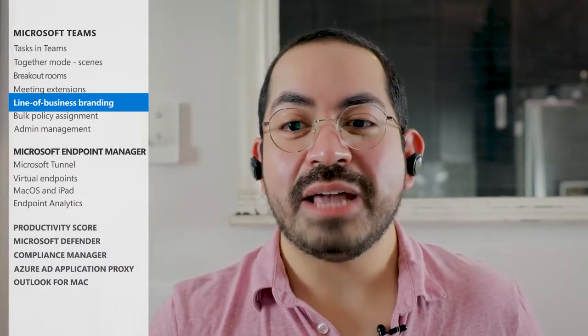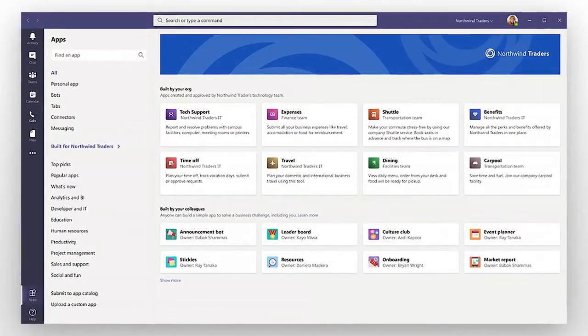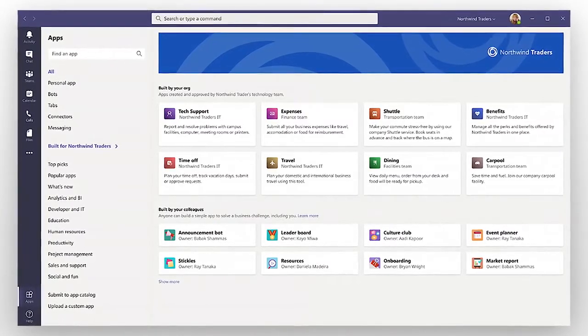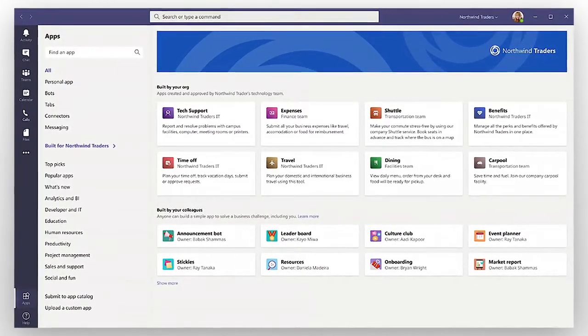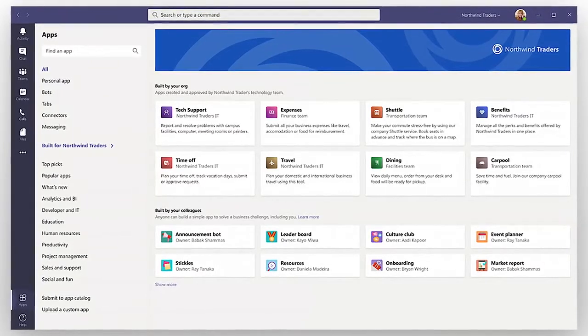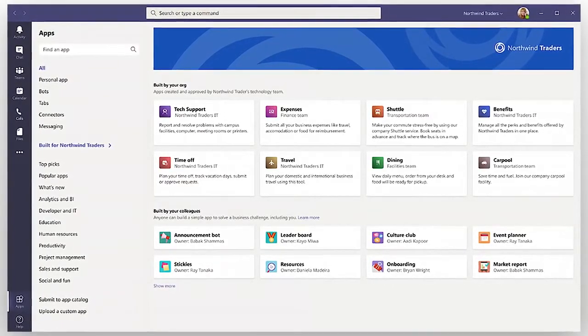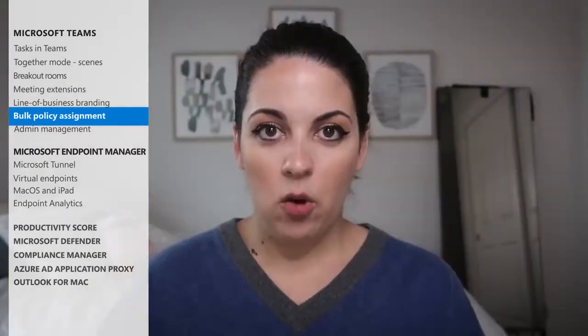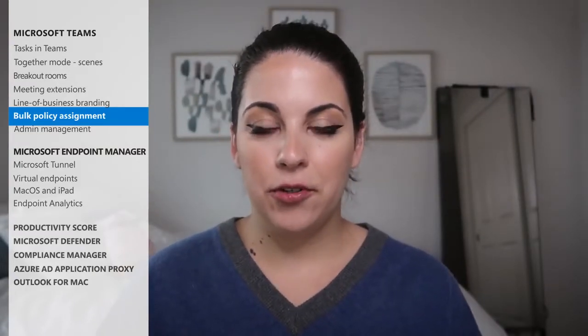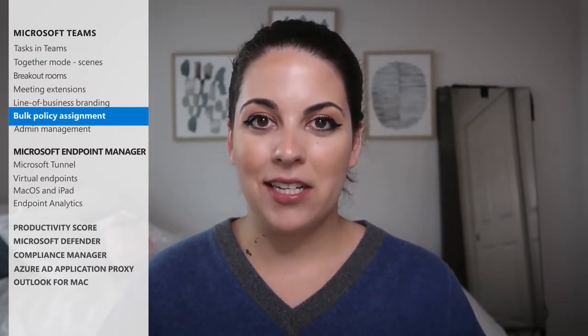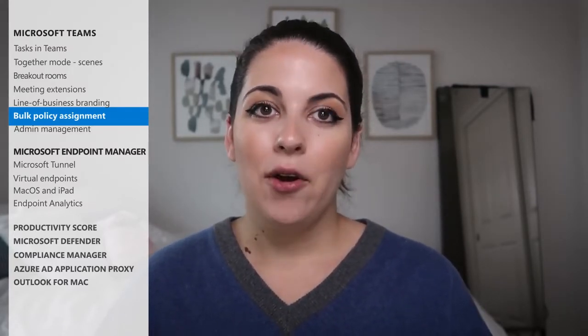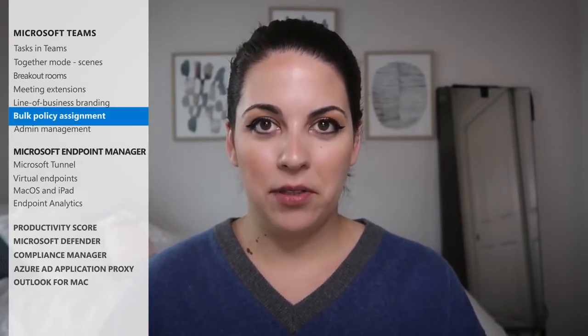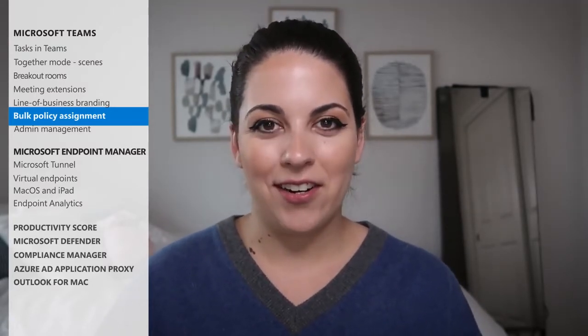Later this year, IT admins will be able to customize their Teams line of business app catalog using their organization's branding. This will enhance the experience for users and increase organic discovery and the use of an organization's line of business apps. For admins deploying new Teams features, you may be happy to hear that bulk policy assignment is now available. While policies allow admins to control the Teams features available, now admins can apply policies in batches of up to 50,000 users. We've added a docs.com support page below to help you learn more on how to get started.